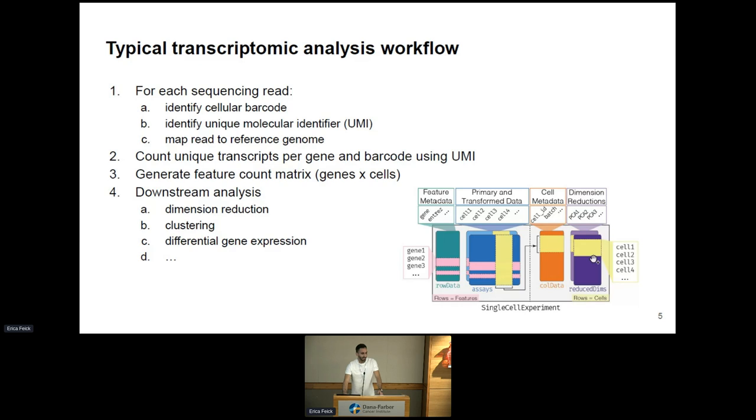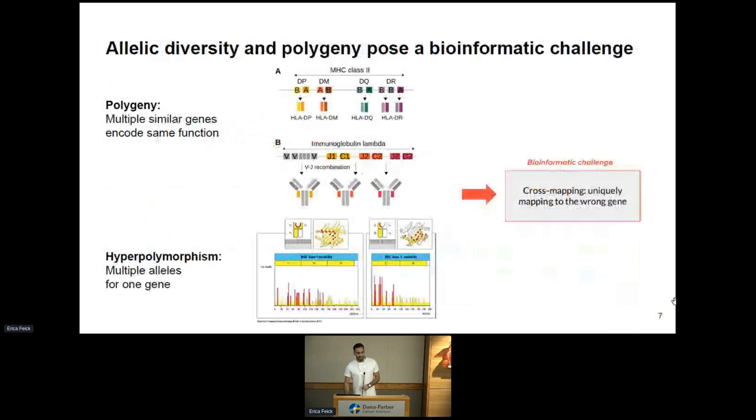These two mechanisms, as one can imagine, are bioinformatically challenging. In a typical transcriptomic analysis workflow, things get complicated in terms of immunogenomics exactly at the step where we start mapping reads to a reference genome to learn which gene or transcript a read originated from. Why is this the case? Because this creates a bioinformatic challenge, in this case cross-mapping, where we start seeing uniquely mapped reads, but unfortunately to the wrong gene. So what are we going to do about this?